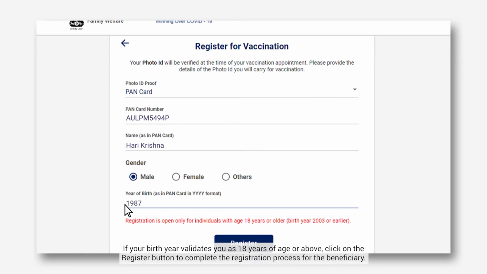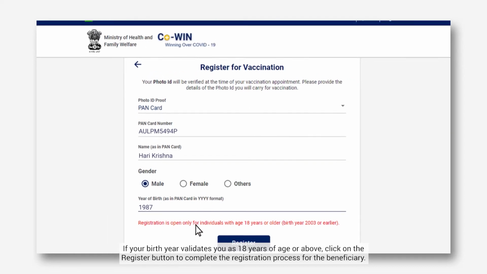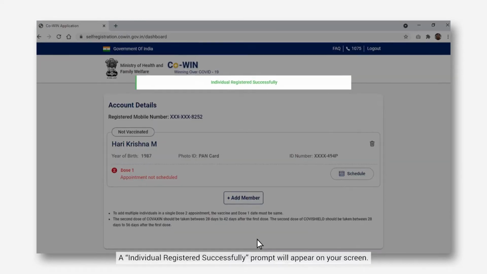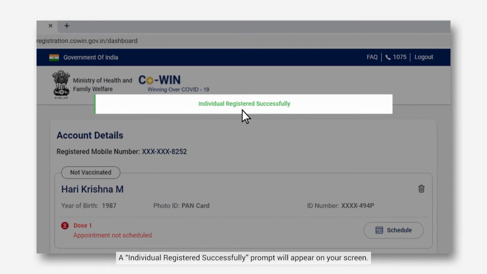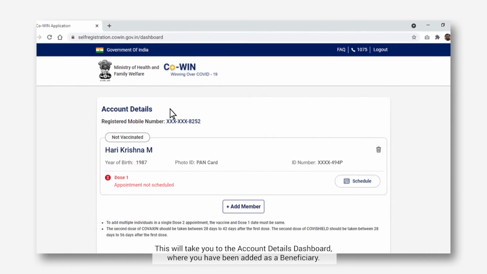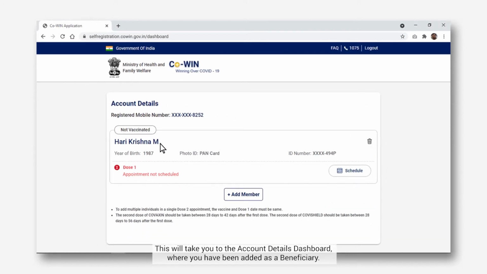If your birth year validates you as 18 years of age or above, click on the Register button to complete the registration process for the beneficiary. An individual registered successfully prompt will appear on your screen. This will take you to the Account Details dashboard, where you have been added as a beneficiary.